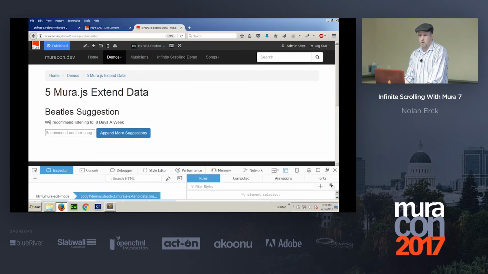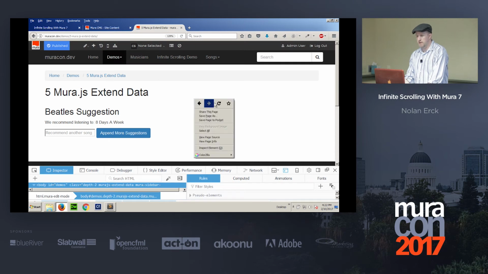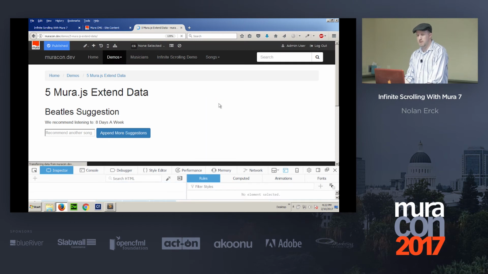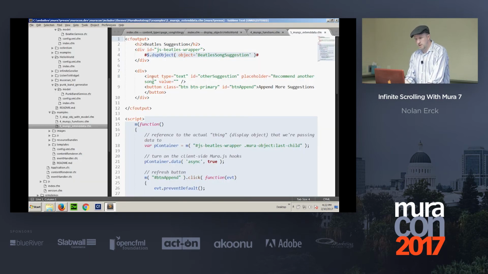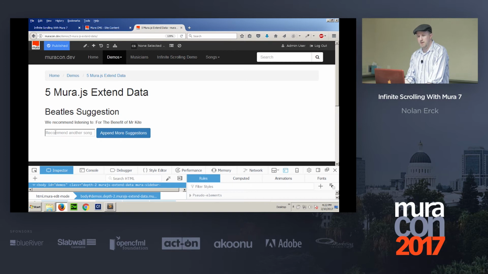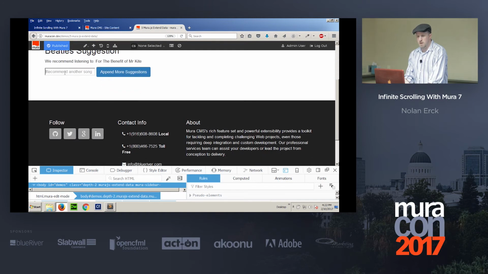Load it up. We recommend you listen to Eight Days a Week. And if I load the page up again, you can see it'll pick a random song every time you render the page. Instead of two buttons on the screen like I had in the last demo, I've got a box here where you can recommend another song, and you can append the new suggestions to the output of the page. So like here, if I wanted to recommend you also listen to Sgt. Pepper, and hit append.